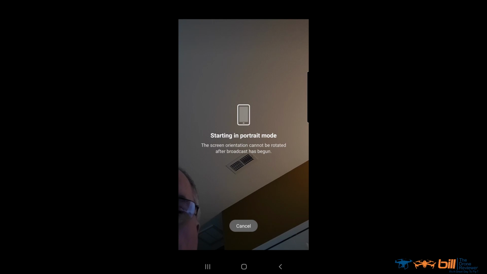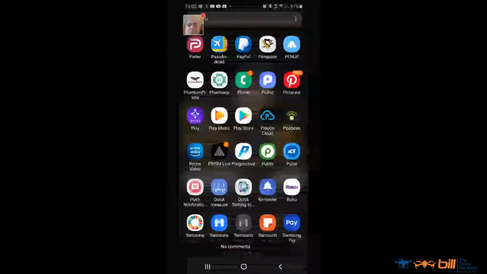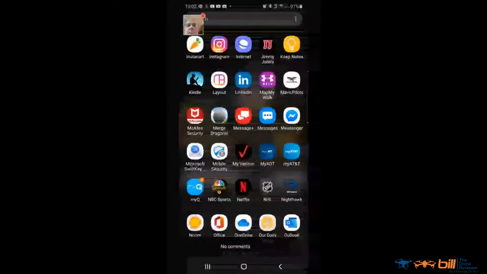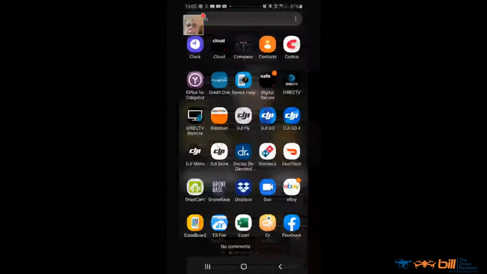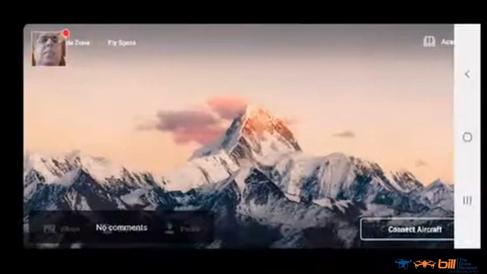You start in portrait mode. There's a countdown timer, and then in the upper right hand corner, you want to select screencast, and then as you can see right here, I'm selecting the DJI Fly app. And now we're in the DJI Fly app, and you can connect the aircraft and fly your Mavic Mini.